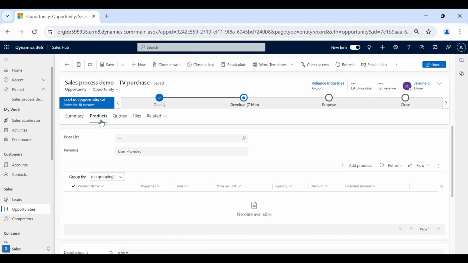Now I will go to products tab. Here I will link the price list. Since we are dealing with B2B, I will choose wholesale price list. And revenue type, I can choose either user provided or system calculated based on my requirement. And now I will add products to this opportunity.